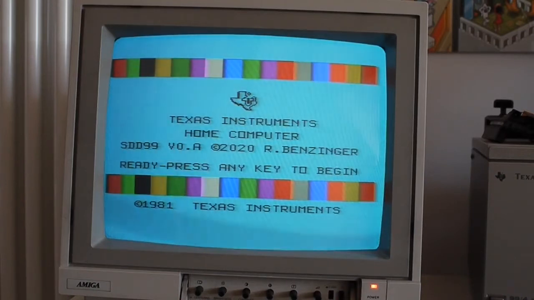Hi there. So I thought I'd do another quick demo of the SDD99. This time focusing on the P-code system that's built into the SDD, figuring that probably few people actually own a P-code card or have tried to use it in an emulator.